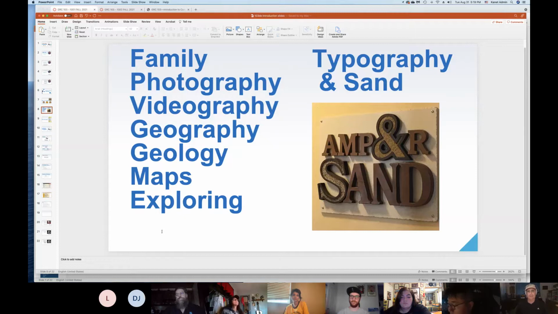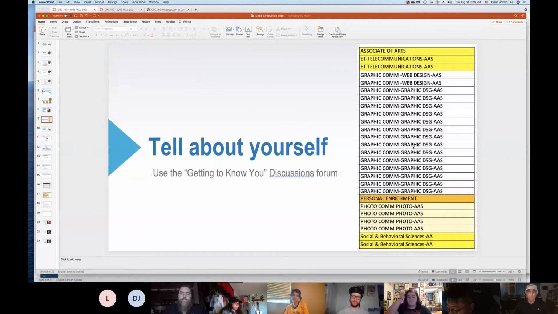I also collect ampersands. This is an ampersand. It's an and sign. Because I like typography and sand, I named my room the Ampersand. I even have curtains with ampersand prints on them. Yeah, I know, we're all a little different in a certain way. That's why I want you to let me know something unusual about you, because then I can remember people a little easier. For those of you who haven't done the getting to know you activity, you'll do that.